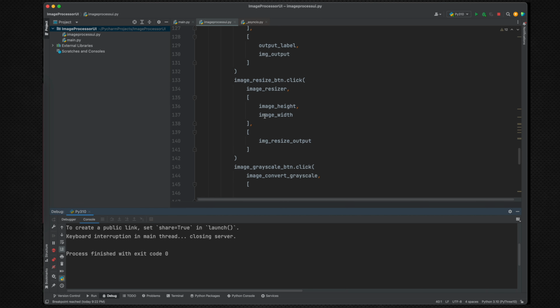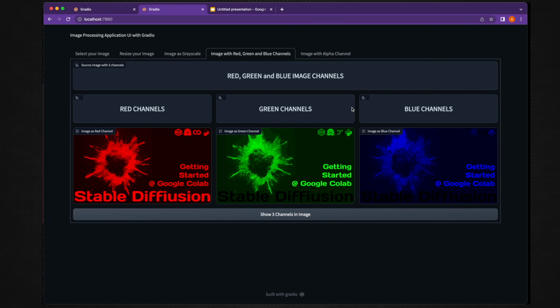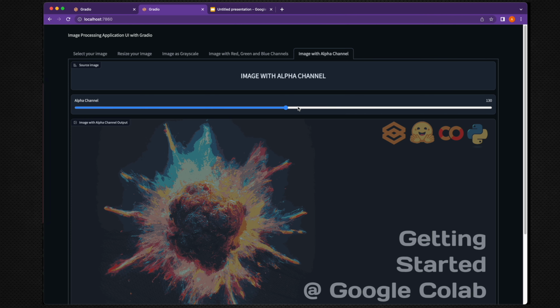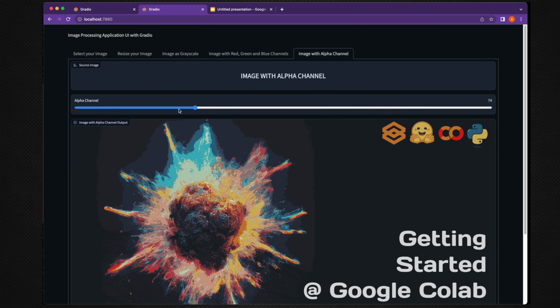Let's run the code. Image load, channels are working, alpha currently 128. If we put in more value, as you can see, there is definitely transparency built in. Much better if we try to go lower.